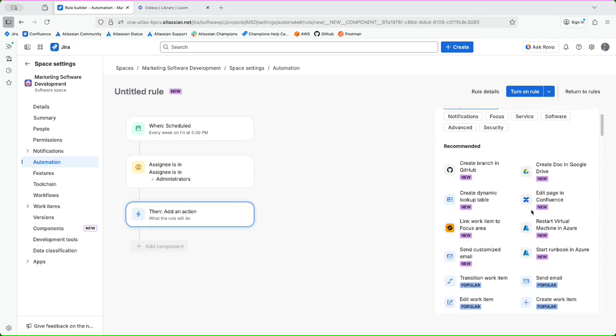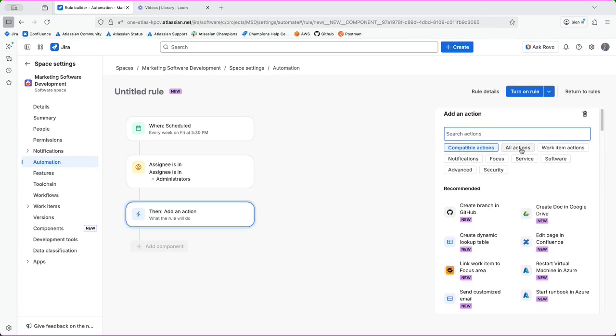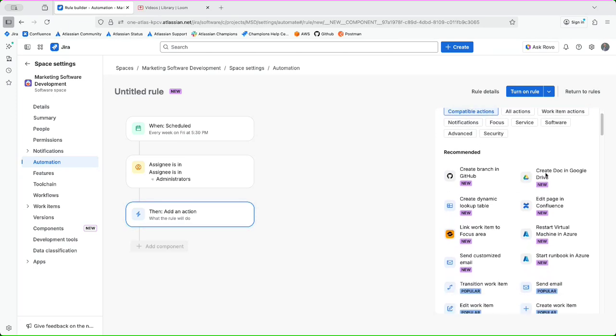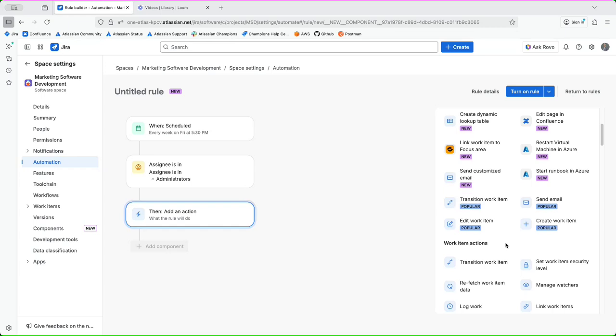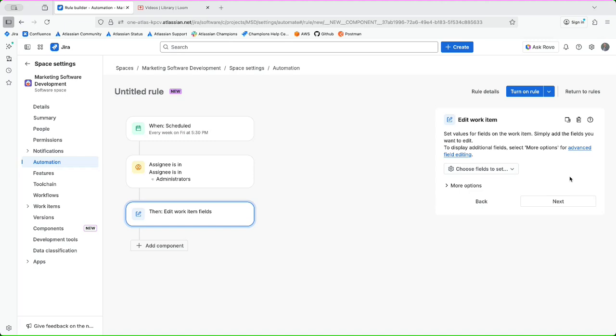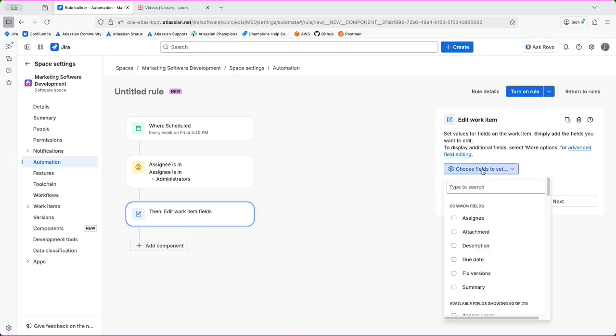So what is going to happen now? There are a lot of actions in here. For example, actions for notifications, for sending an email, for transitioning the item. We also have the option to edit the work item. And when we edit the work item, for example, we can choose which fields we want to change in here.